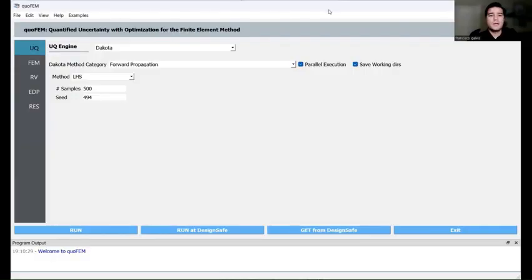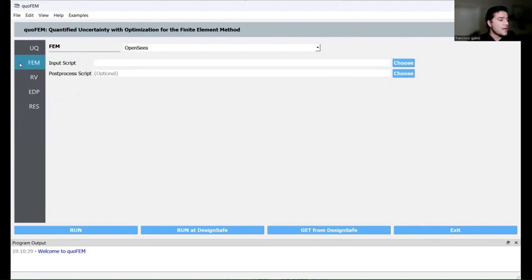So we go here, let's look at quoFEM. We have opened quoFEM, run as administrator, and we're going to run it following those steps that are in the second part of the module, right? Which basically prompt us to do a forward propagation, with one sample, because we don't really want to do a forward propagation. We just want to run it once, but use quoFEM as our way to manage the model. We are going to define in the finite element model OpenSees, because this is an OpenSees Tcl implementation.